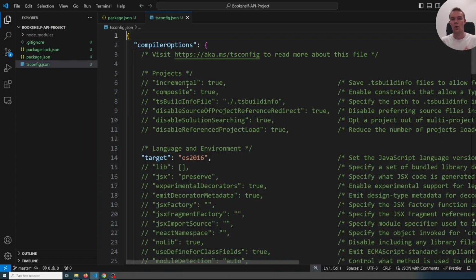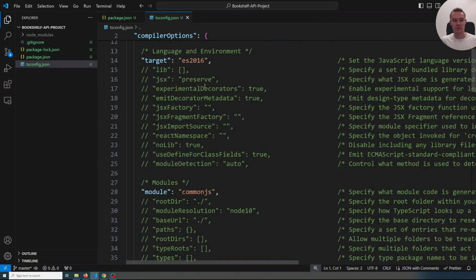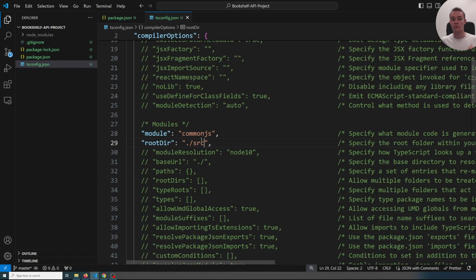And this file has all the settings for how you want your TypeScript compiler to compile your TypeScript into JavaScript. And as you can see, there are a lot of options in here. We will just skip most of them, but one that is important is this root directory, which we will specify as being the source. And we will create this folder very soon, where we'll put in all the files, all the source code for our API.